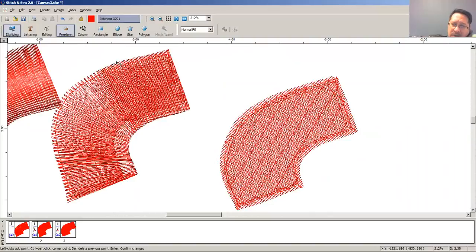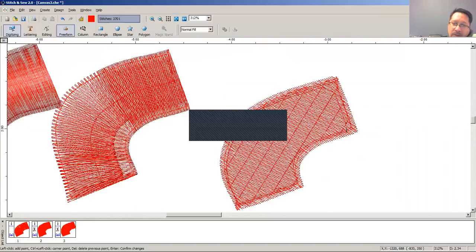So going to our little plan, if your areas are too wide for a satin stitch, use a step satin and use the freeform tool to draw it.